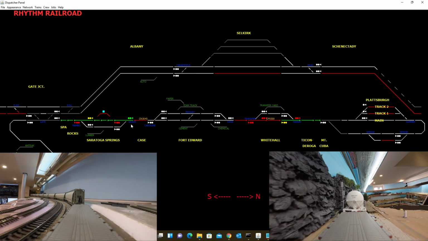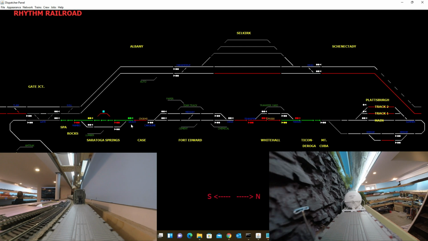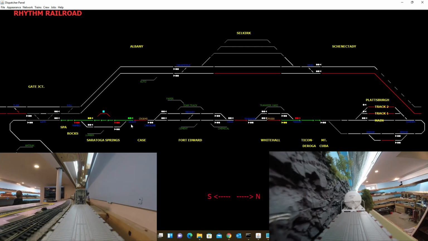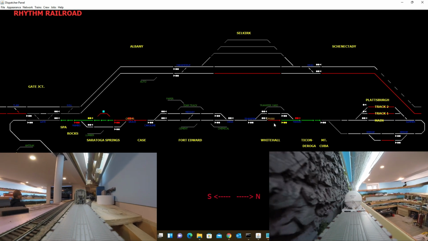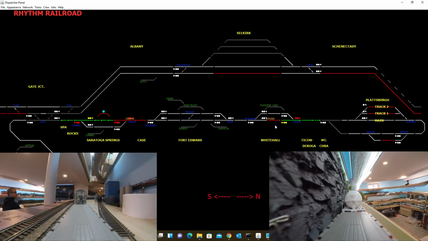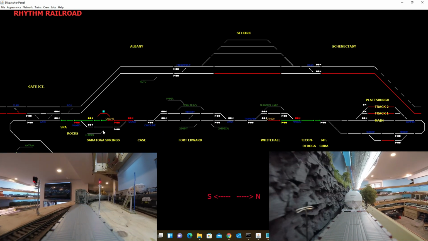If it's not, then the entire turnout shows up as red or occupied. So right now we're making our way down into Saratoga Springs with the tank train. We just entered that turnout, and now we got the 3-block sequence. There's one, and you'll see the other one shortly.